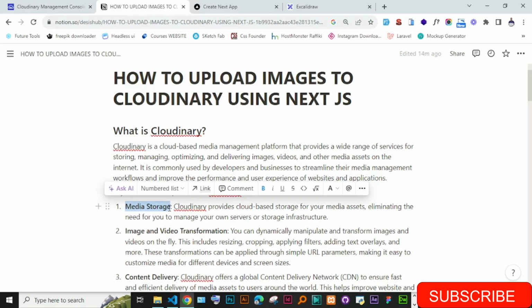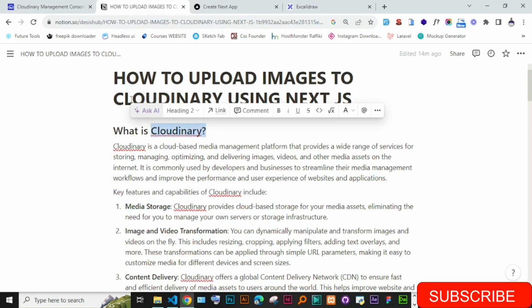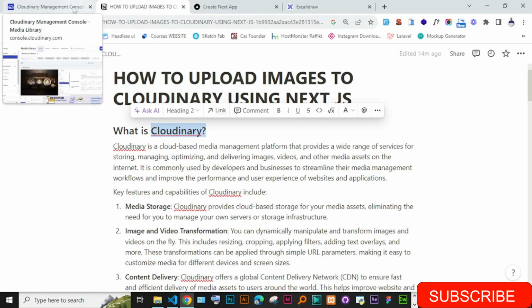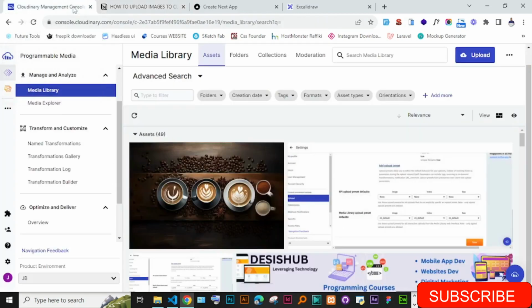So Cloudinary is a very wonderful resource, and I encourage you all to open an account. Just head to cloudinary.com and open an account using Google, or you can use your email and password. After you have successfully opened an account, you are going to land on the dashboard, and just navigate to media library. Now at that point, you may have some images or you may have no images.